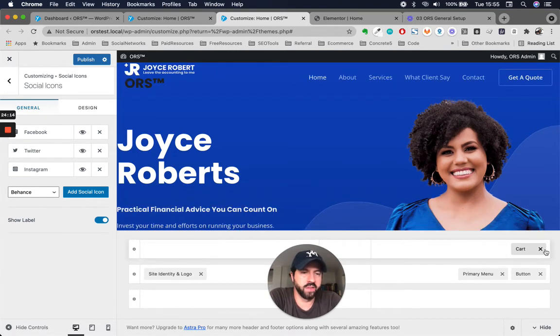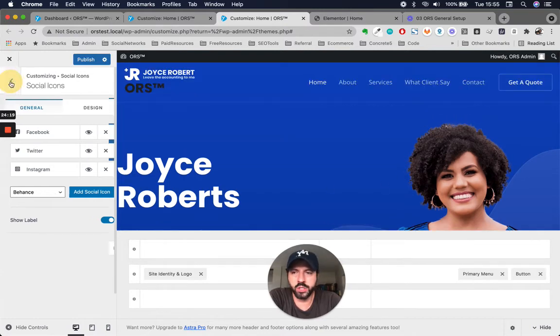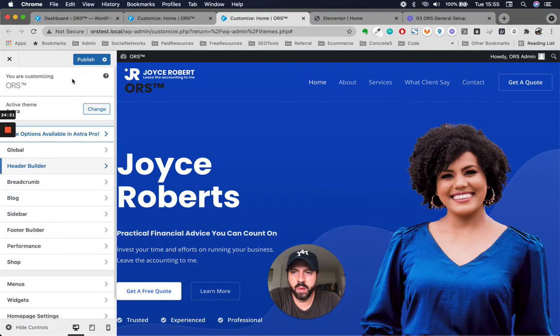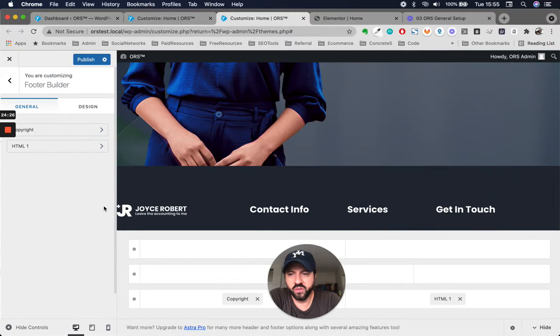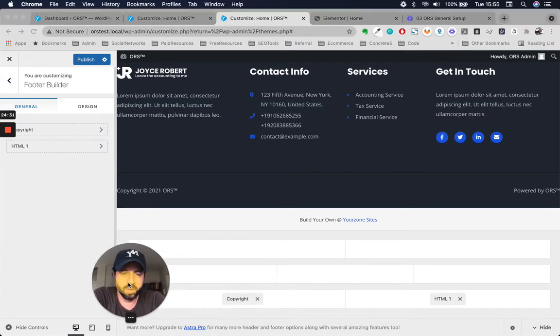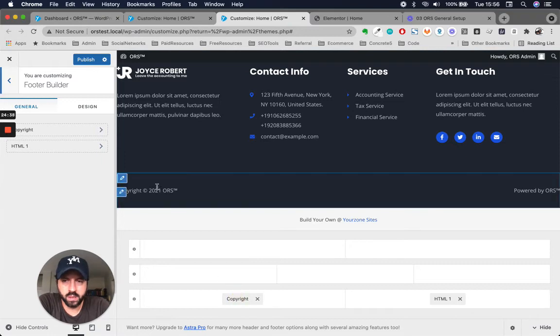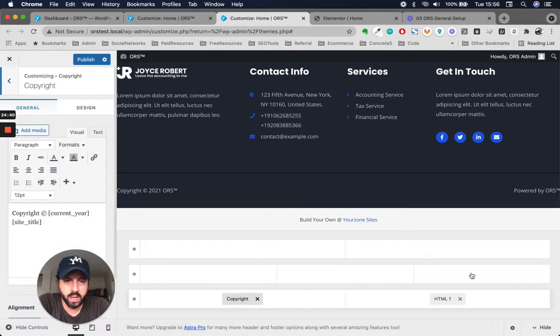Let's go ahead and take that stuff out because we don't need it. And once we're done changing all this, remember to hit publish. Now theoretically we would be using Footer Builder to change this, but the only thing that the Footer Builder modifies here is this area, because as you can see, this is the copyright block, and this is an HTML block that says powered by whatever.